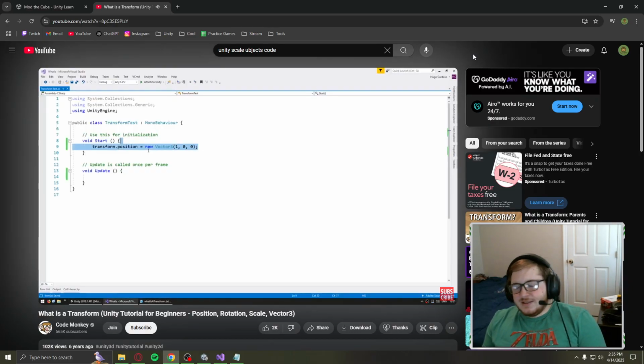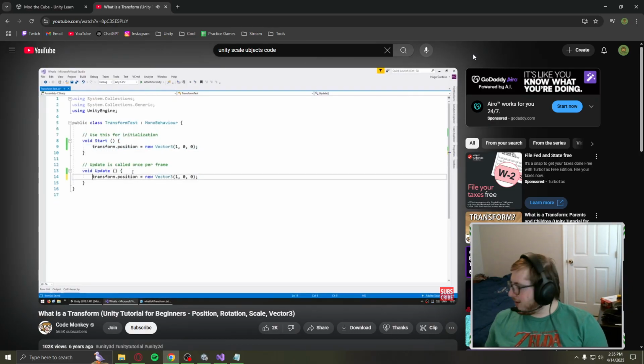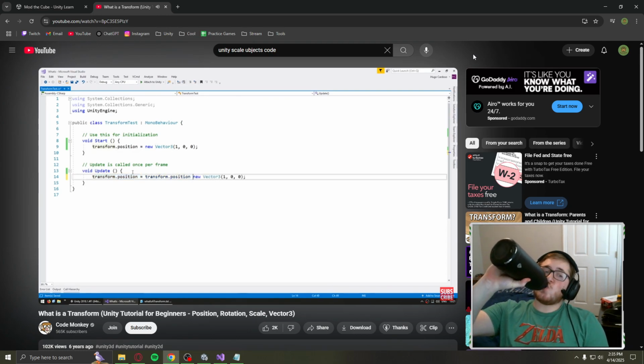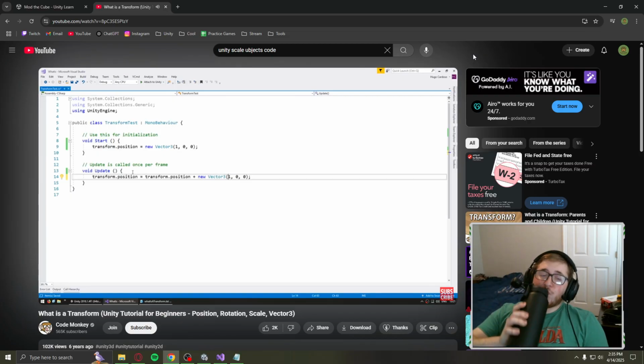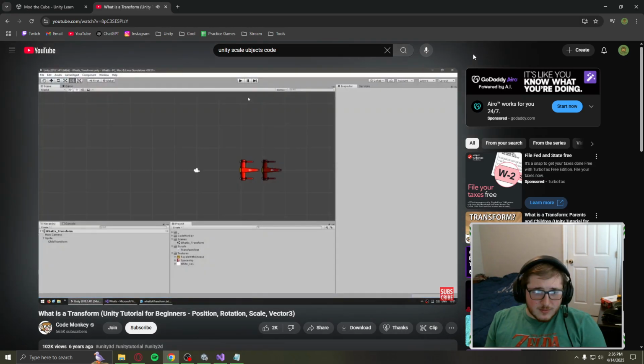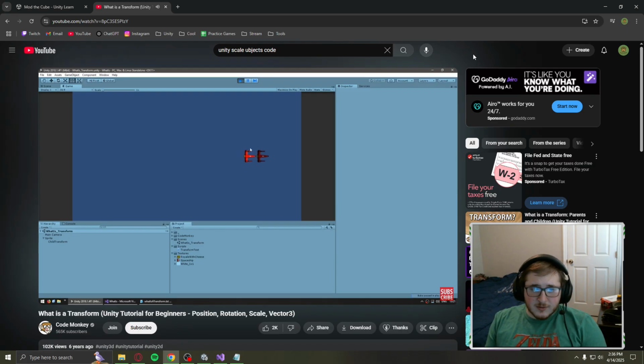So now let's move our transform on update. So let's set our transform.position to transform.position plus a new Vector3 of, let's say, 0.01 per frame. So essentially every single frame we're going to move this transform 0.01 to the right side, since we are moving on the x-axis in here. So let's test. Yep, there you go. As you can see, the spaceship is moving and the child game object, as you can see, is moving with it.